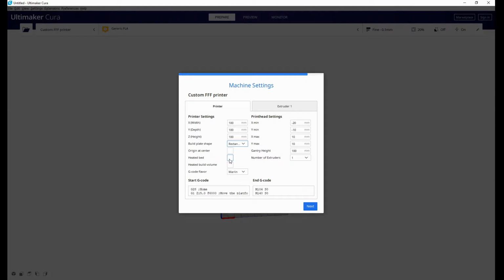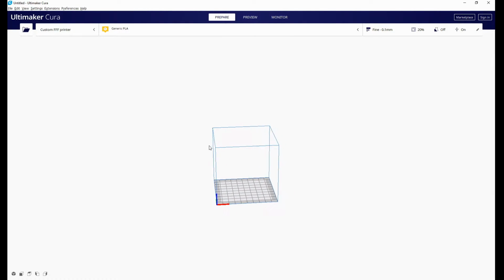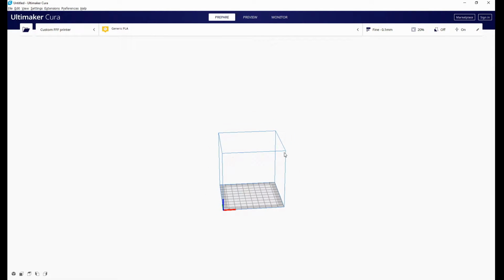For our purposes, we will go with a rectangular build plate shape, since that's the kind we use here in the Maker Exchange. We will click on Heated Bed, and we'll leave everything else alone. So once you click Next, ta-da, there is your virtual build space.